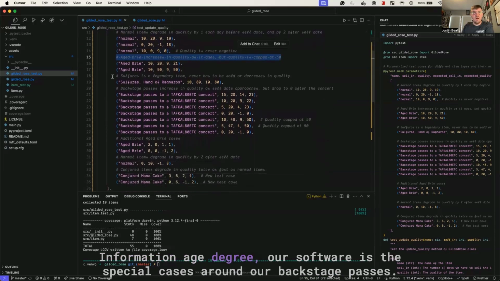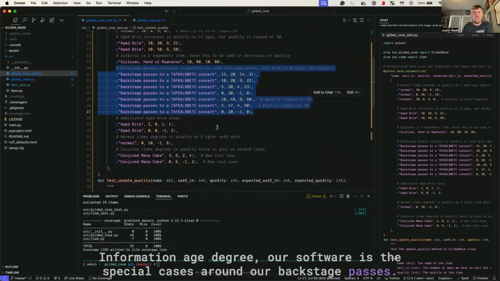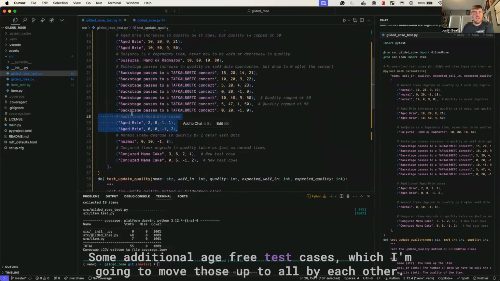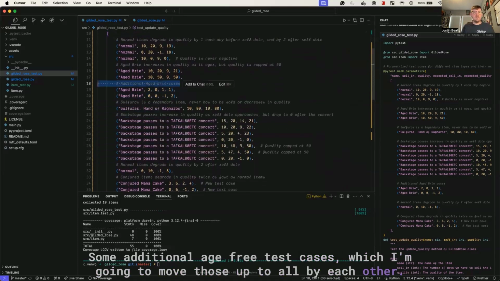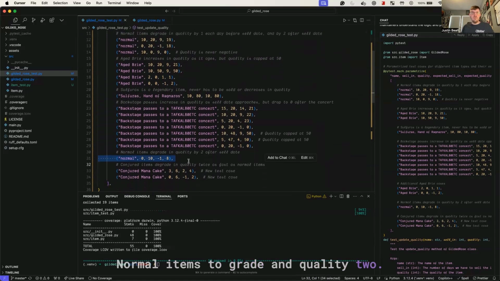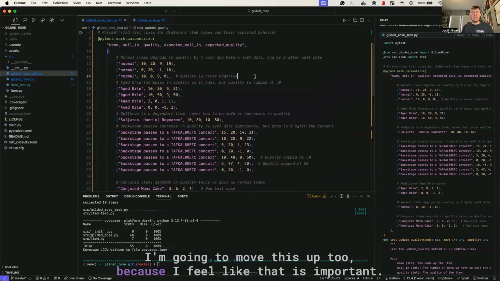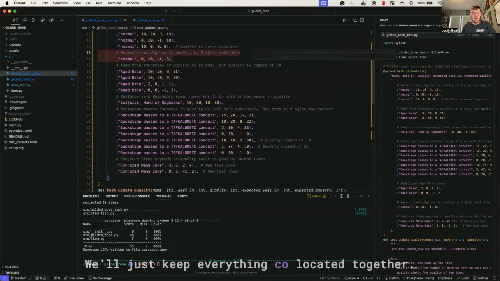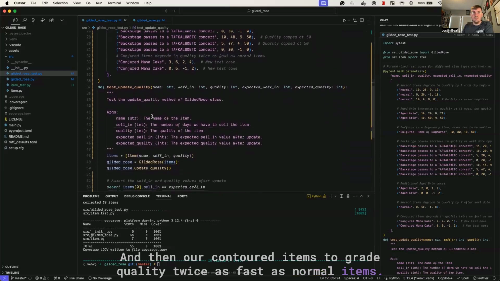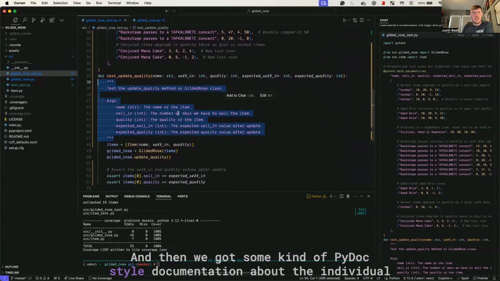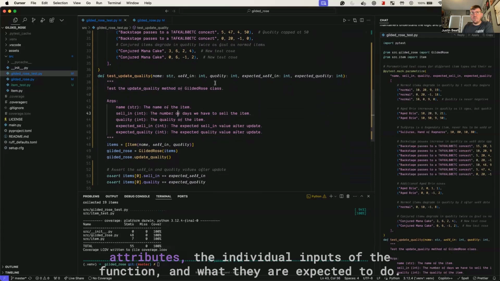Information about age degree, our Sulfuras, special cases around our backstage passes, some additional age degree test cases, which I'm going to move up to all be by each other. Normal items degrade in quality 2. I'm going to move this up too, because I feel like that is important. We'll just keep everything co-located together. And then our Conjured items degrade quality twice as fast as normal items. And then we got some kind of PyDoc style documentation about the individual attributes, the individual inputs of the function, and what they are expected to do.